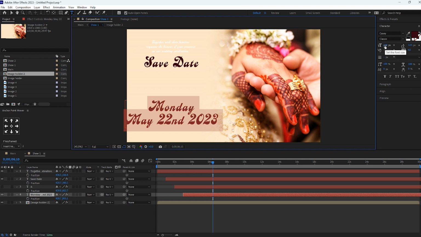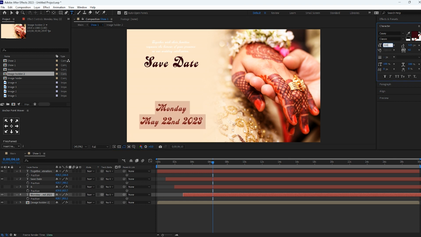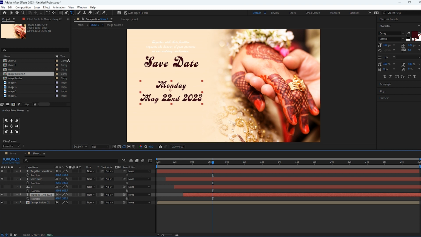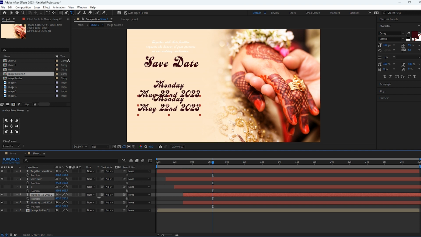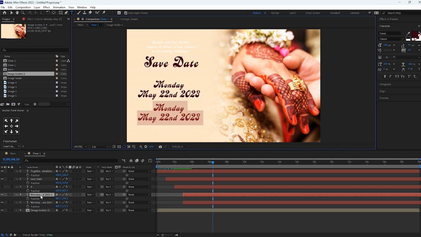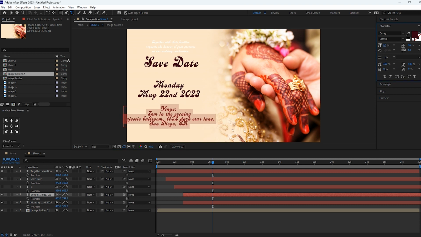I'm resizing the text here. I set it to around 100 pixels. Then change the position of this text. Now duplicate this text and move its position to the downside. And then change the text. Also, change the text size. And align it properly. Character tool.